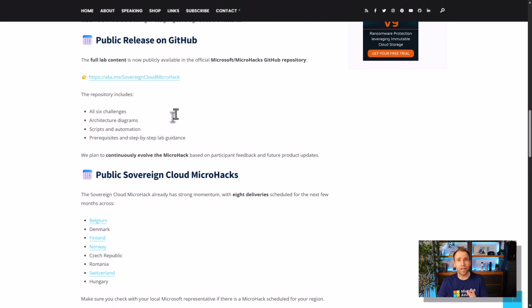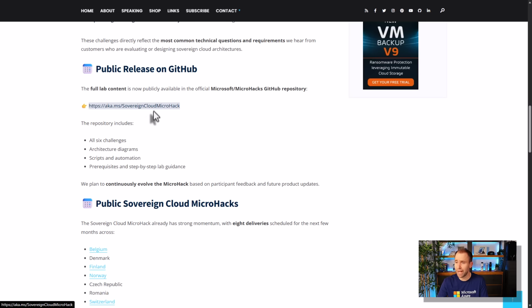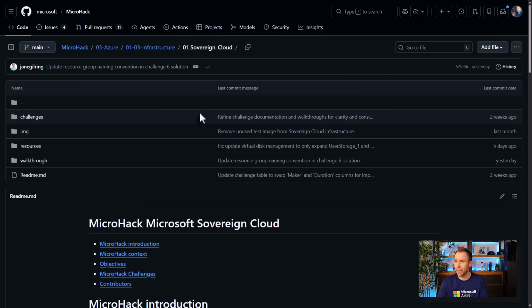And we are constantly refreshing the microhacks. We're improving, we're fixing bugs if there are any, basically to make sure that everything works correctly and that we're really having an up-to-date story. So again, the one place to go is aka.ms/SovereignCloudMicroHack. And that is where you can find basically the repository for all the microhacks as well.